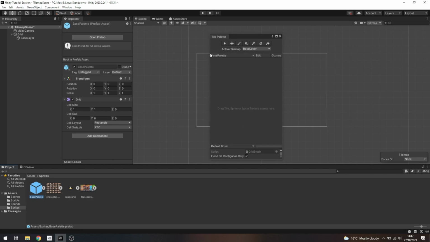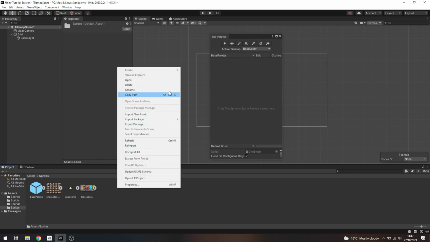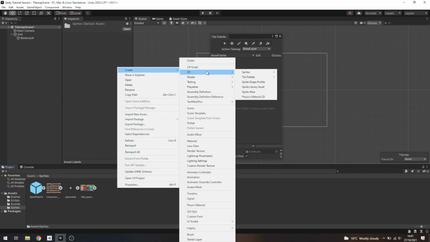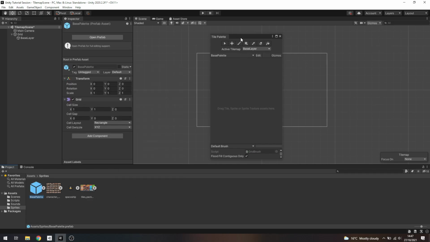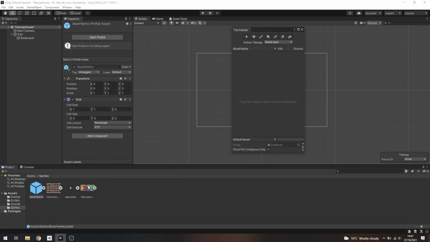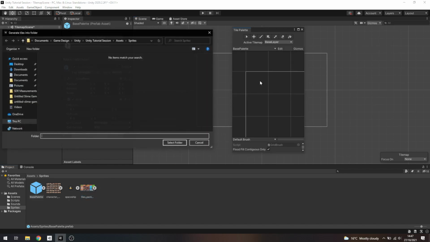And now you'll see that I have this base palette selected. Now I'm able to drag textures on here. Alternatively, if you don't want to use this drop down to create this palette, then you can right click here, go to create 2D tile palette, and then again rectangular. So that's just a couple places to do the same thing. So I've got my base palette selected. I'm going to drag this tile map that we added. I'm going to drag that on here.